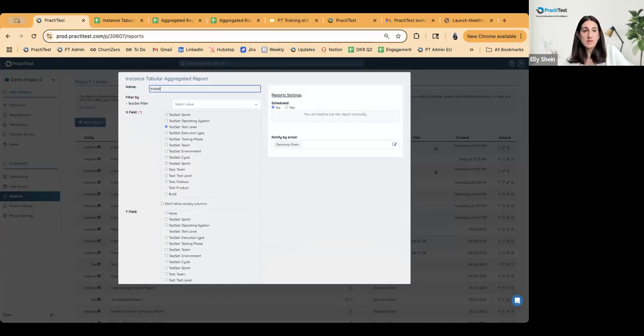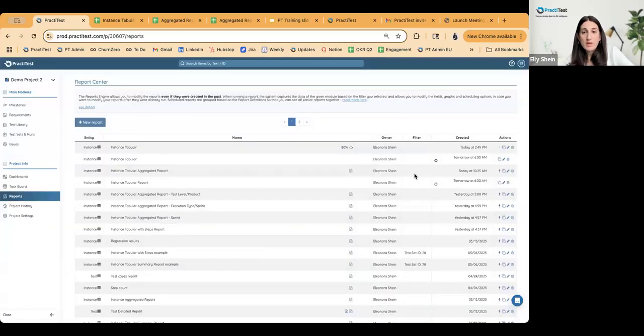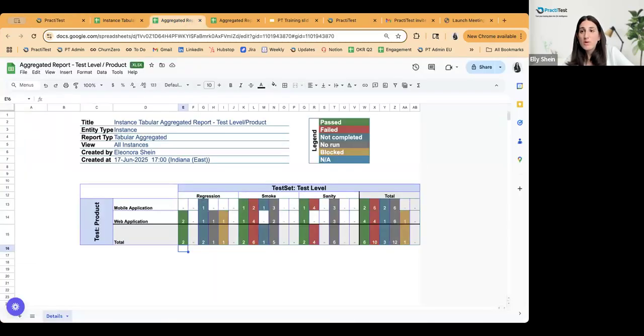Let's give it a name, instance, tabular, aggregated, and create. Once again, it appears here, and once it's downloaded, you'll be able to download it from here. I am going to open my pre-made report just to speed things along.